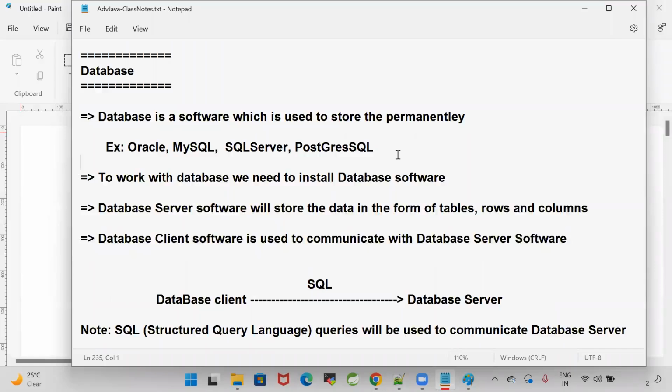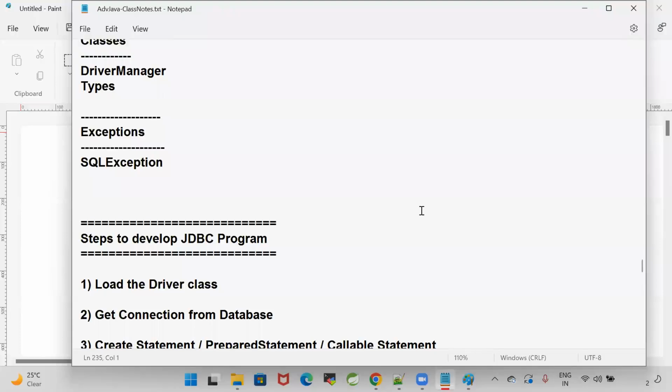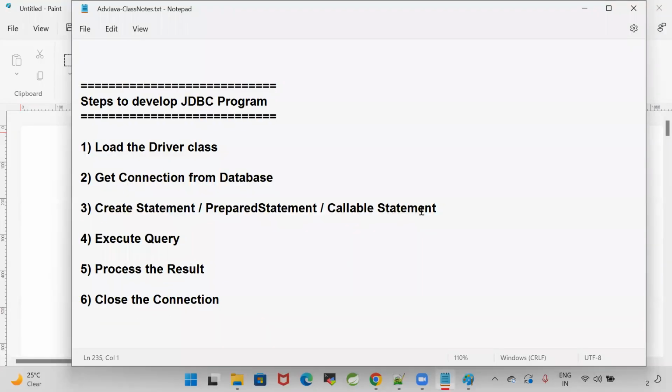So we understood what is database, what is the database server, what is database client, what is JDBC API, what is a database driver, and what are the classes and interfaces available in the JDBC API? What are the steps we need to follow to develop our JDBC program? Steps to develop JDBC program.